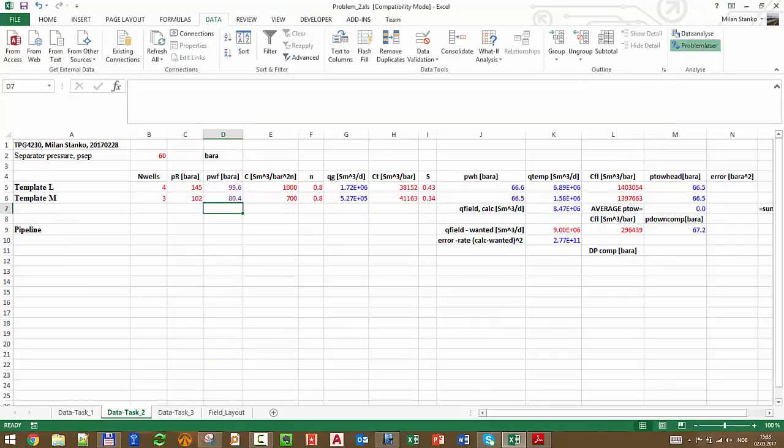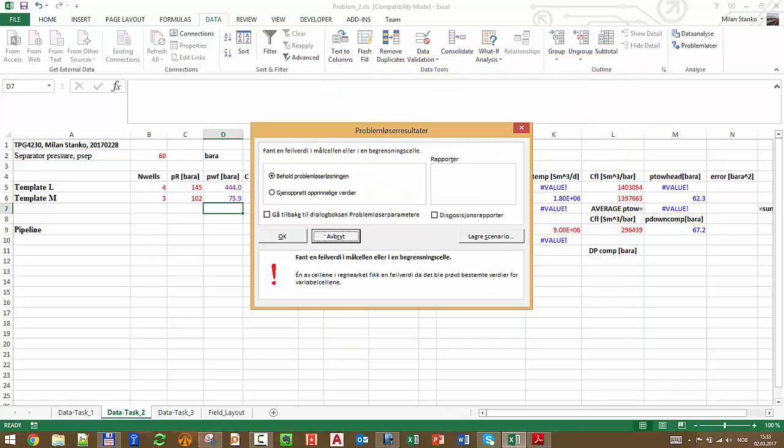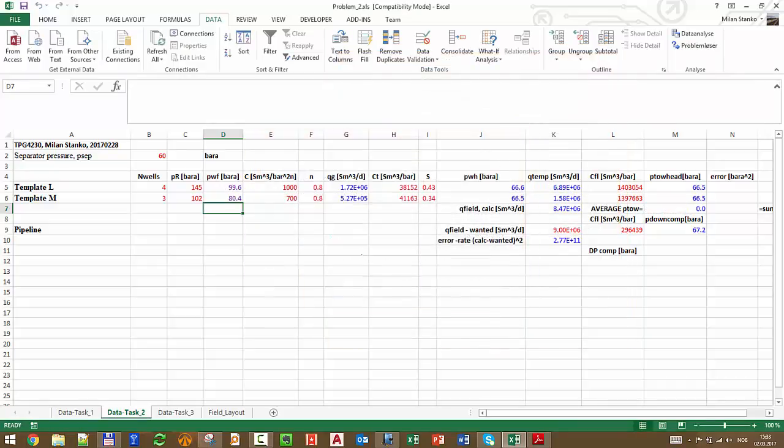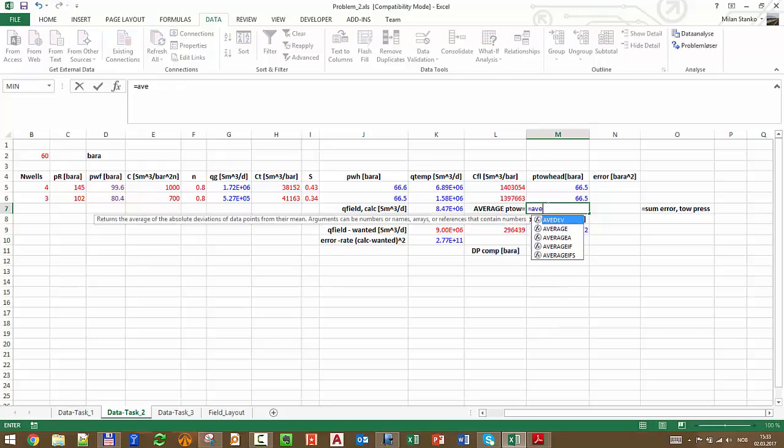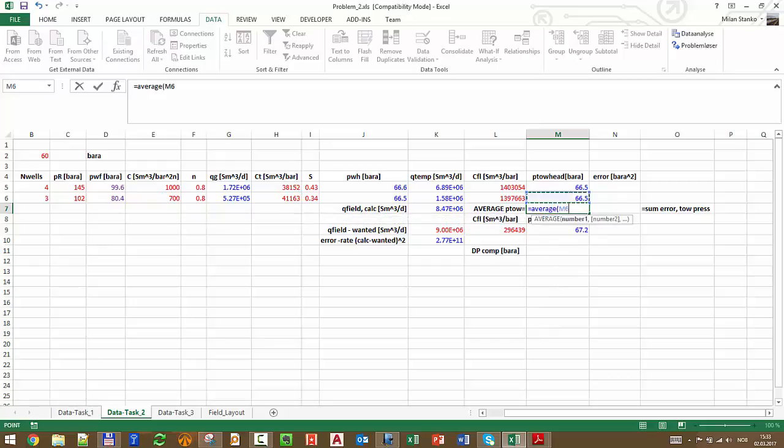Okay, so let's see again. Still the same problem. So maybe something is wrong with this residual. Should we try the same way we were doing it before? Yep. Let's see. Average, then this value minus this value, block it, squared, and the sum.